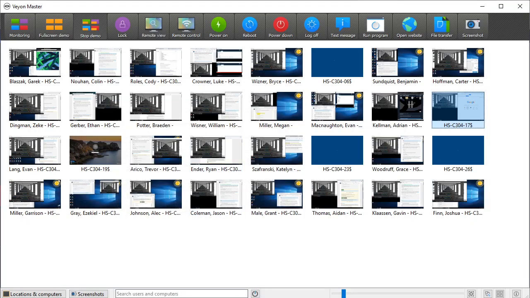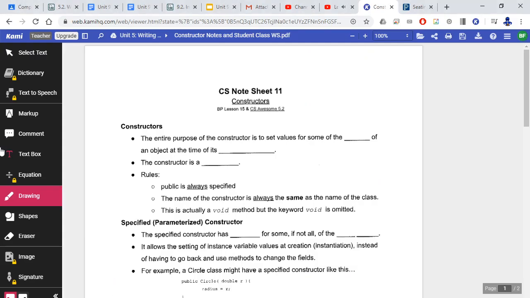All right, so note sheet. Constructors: the entire purpose of the constructor is to set values for some of the instance variables. I didn't give you enough room, I'll be honest. I am so sorry. Can I tell you why there's not much room there?